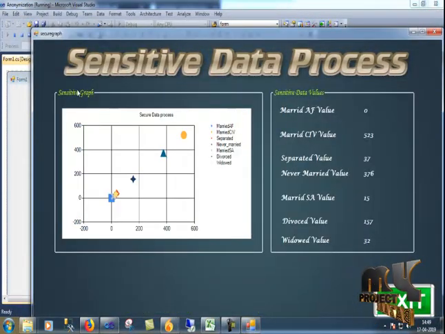Finally we come to the sensitive graph based on the data set. It has married, female, separated, never married, married, divorced, widowed. So there are three sentences. This is the overall process of our project.